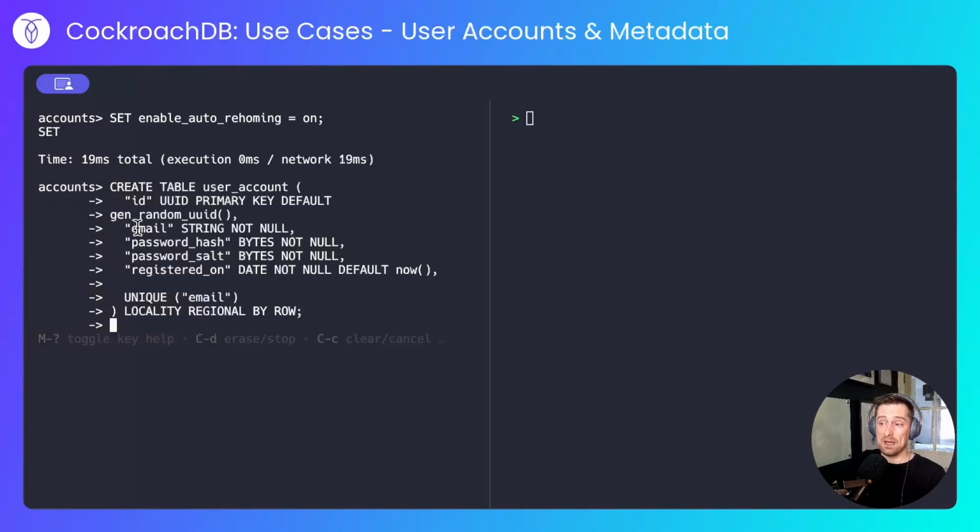I'll create a user account table that has an ID, an email address, a hashed password, and the salt that was used to generate that password. It's always advisable to hash passwords with a salt value. The salt value itself isn't secret, but it does serve to make the hash data much more secure. There'll be a registered on date, which will be equal to now, the time they entered the table, and it will be unique on email address. This table is regional by row, so it will give users closest to that region low read and write latencies. And it will allow us to pin data for regulatory compliance.